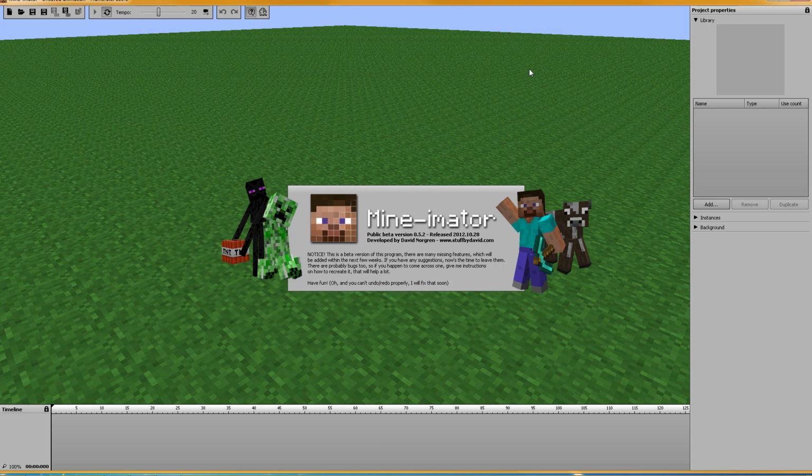This is Skidude and today we're going to go over importing custom schematics. Now there are two ways to do this. You can either use McEdit or WorldEdit. I'm going to show you both. I have figured out how to use WorldEdit since joining the Camelcraft server. So there are pros and cons to both.